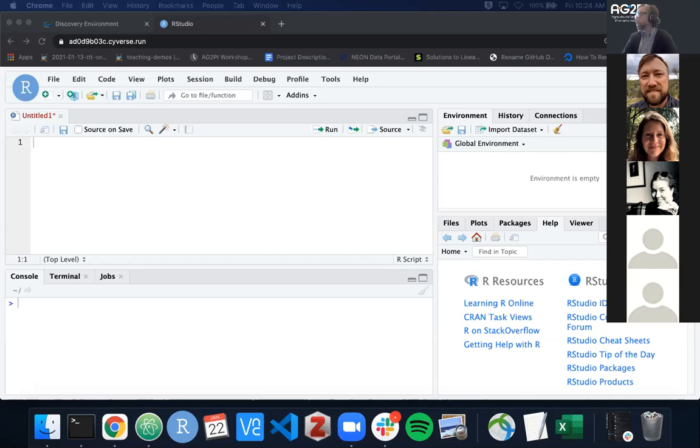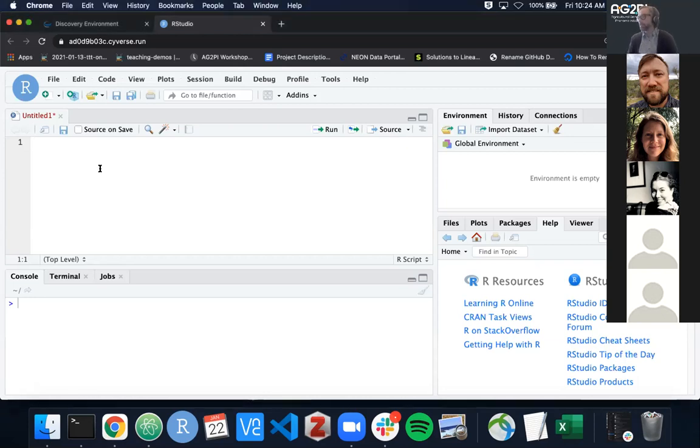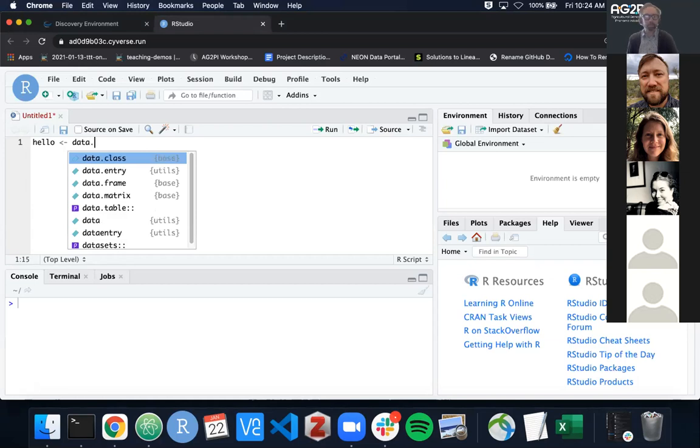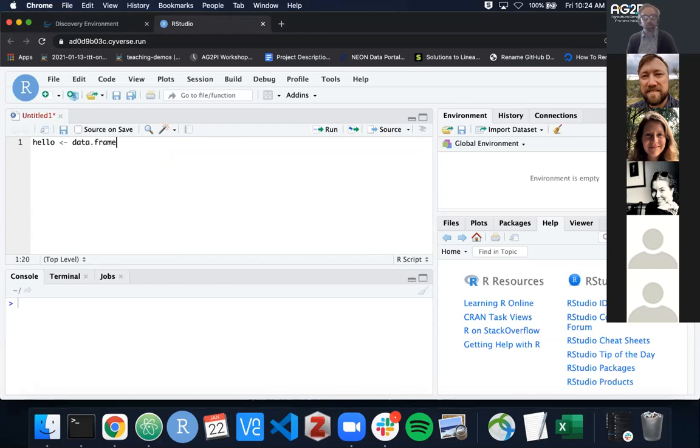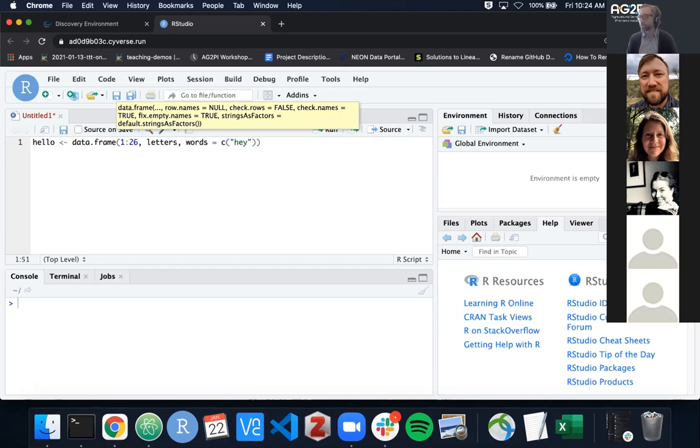And we're going to start off with a very simple data frame example. So I'm going to call this data frame hello. And I'll use the assign with the arrow. I'll call this data.frame is the function. And then we'll say 1 through 26, letters. And then the words equal to hey and you.